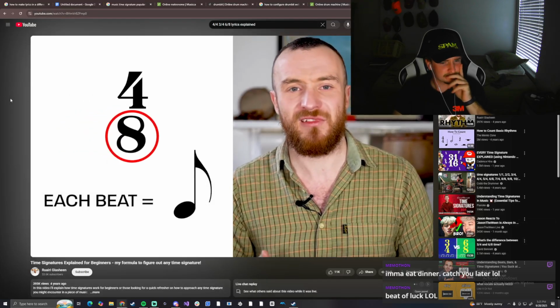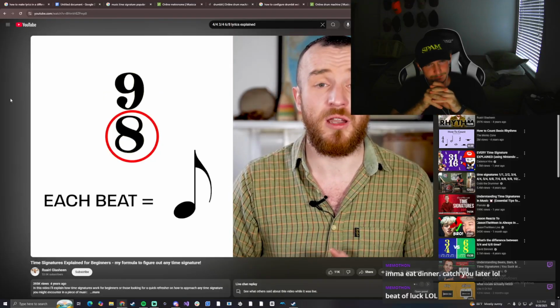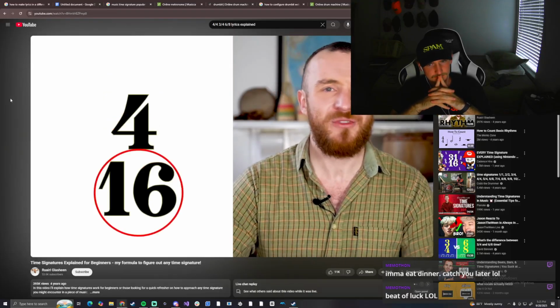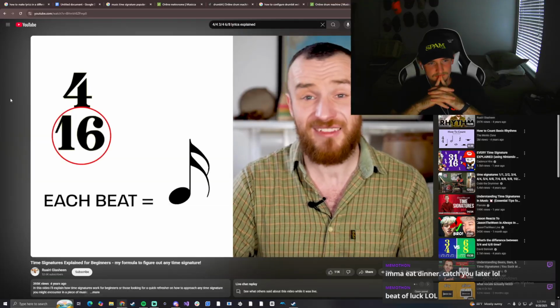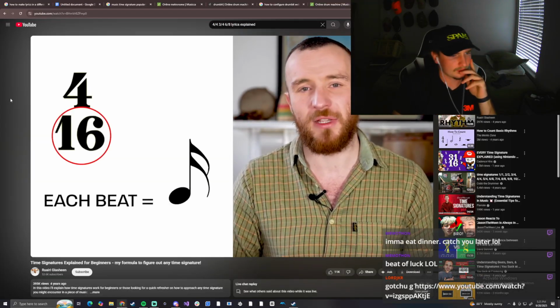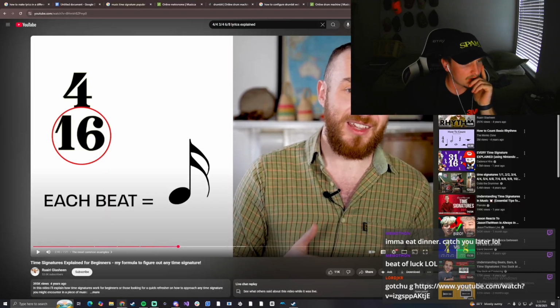A lot in compound times like 6/8, 12/8, 9/8, and so on. Okay. If we have a 16 on the bottom, we're counting each of the beats as semiquavers or 16th notes. Okay. It's not really so common, so I'm including it. Got you.